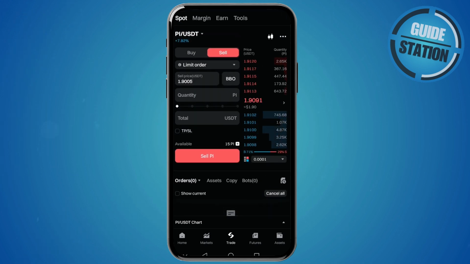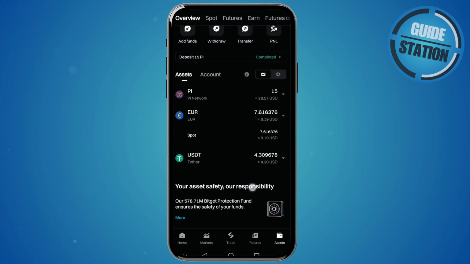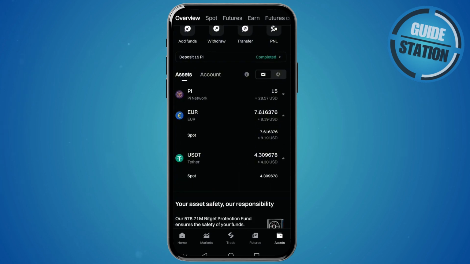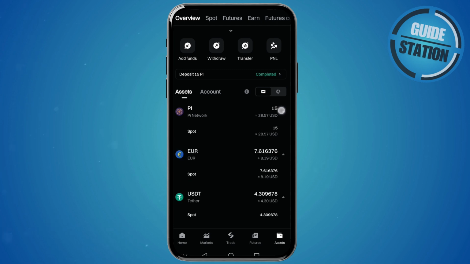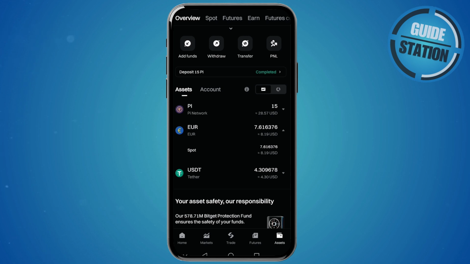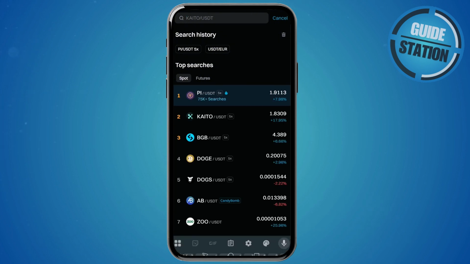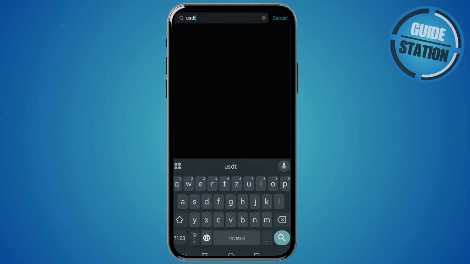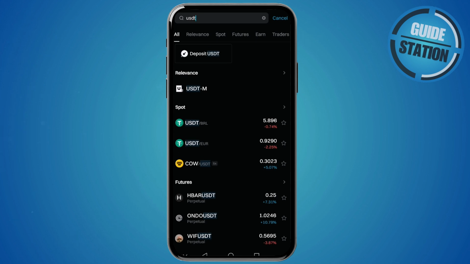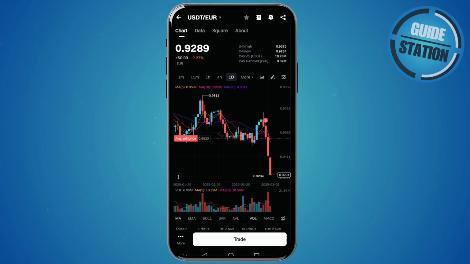So here to check if the USDT has been swapped and arrived to your account, just go ahead and click on Assets. And there we go. We can see our USDT balance has increased, and now we have 15 Pi from the previous 17 that we had. Now, once you have this USDT, you would again need to go on the Markets tab and now type in USDT. From here, go ahead and select USDT/Euro or dollar depending on your country. So in this case, we're now swapping USDT for Euros.